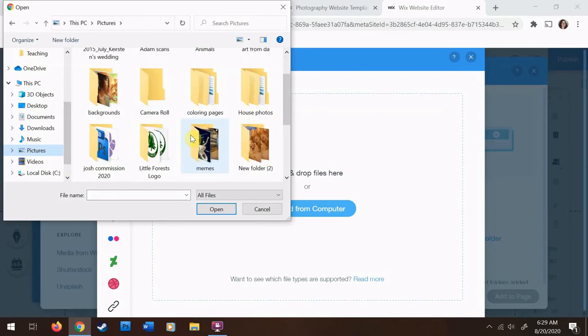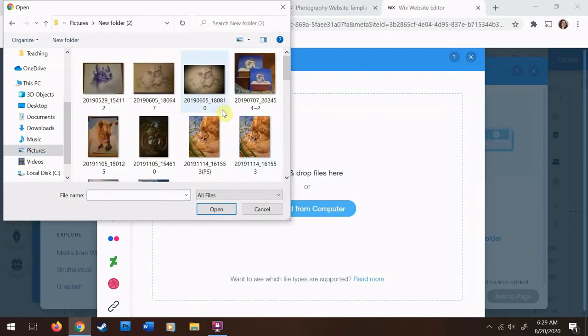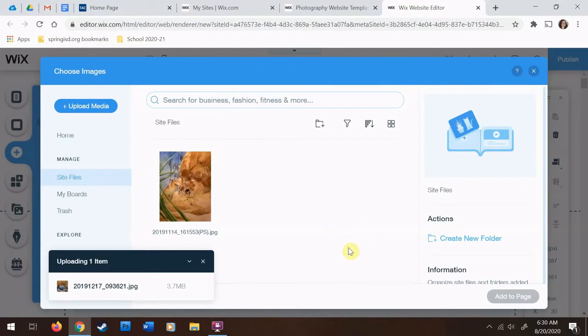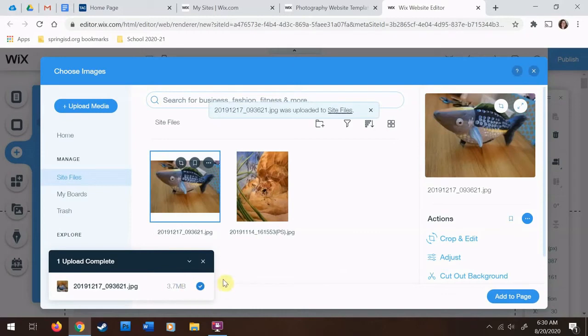So I'm going to go to, so here you noticed I uploaded this little guy before. I'm going to upload one of my fish sculptures that I worked on last year. So now it's uploading. Give it a little bit. It has now saved it to my website, but it hasn't shown it to anybody yet.